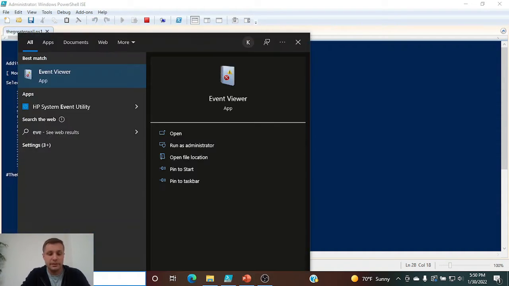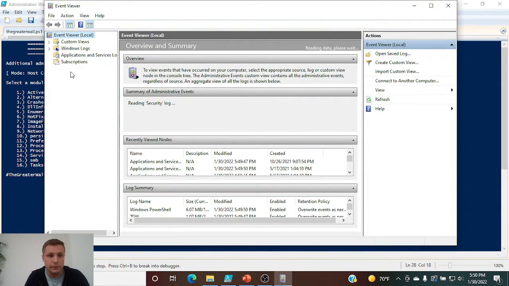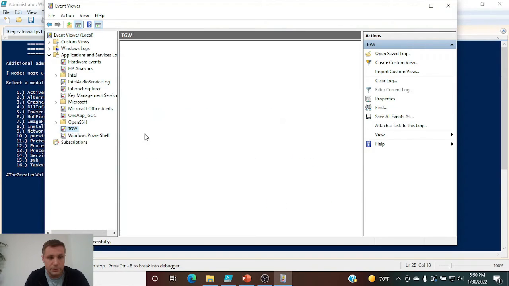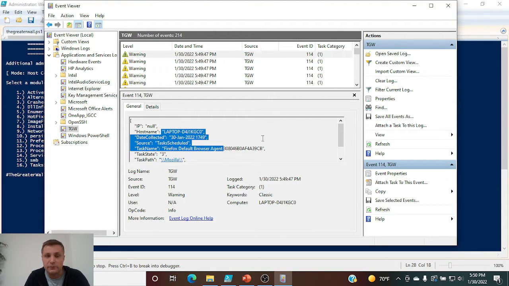And I can verify this by looking at my event viewer, applications and services log, TGW, and here we go, event ID 114, and you can see that this is all scheduled task information.